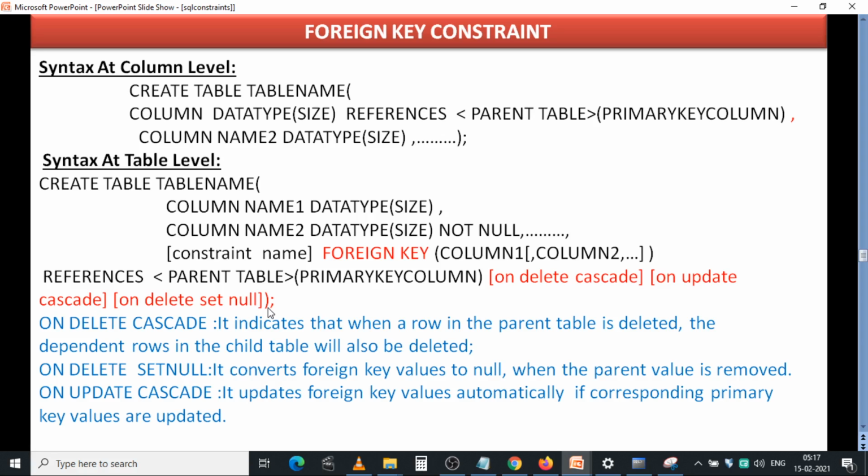We already know that the primary key and foreign key columns are used to establish a link between two tables. One is the parent table and the next one is the child table. On delete cascade means when a row in the parent table is deleted, the dependent rows in the child table will also be deleted automatically. For that purpose, we use the option on delete cascade.